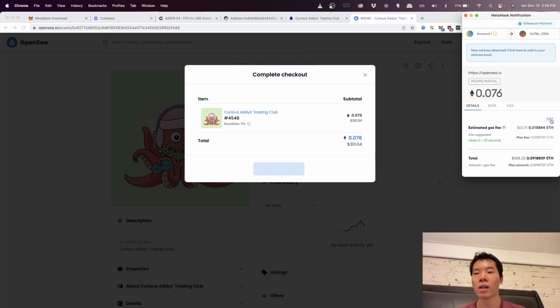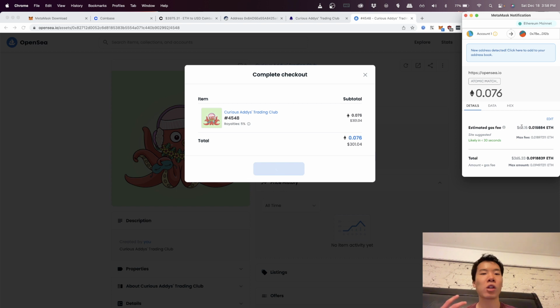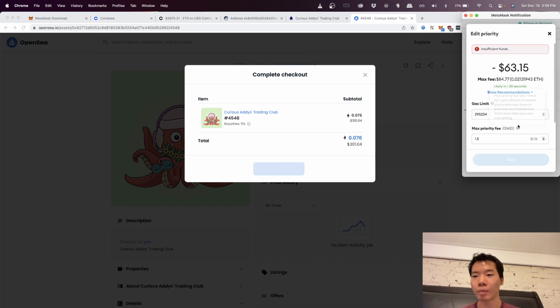And so it costs a fair bit of money for two reasons. And if you click edit here, you can see this fee has changed. Like, the Ethereum gas fees are very volatile. They change about every 10 seconds or so. And so you don't have to pay the current going rate for gas. This is a very important concept to understand.